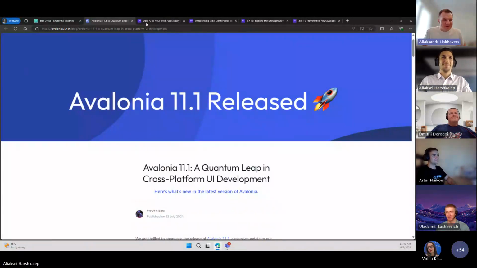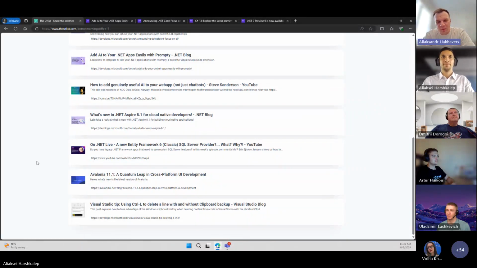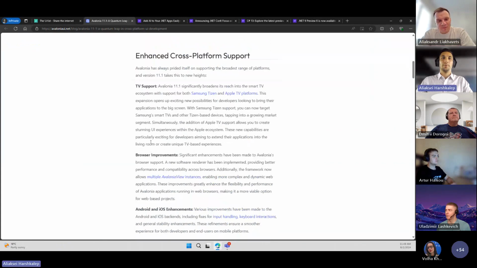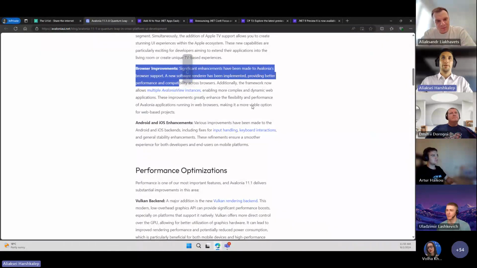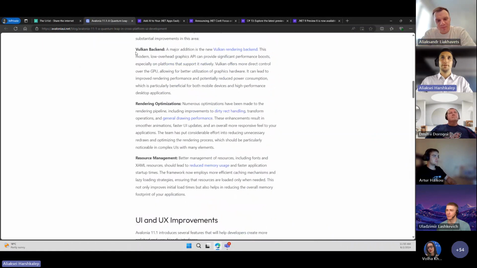Let's use Avalonia, please. Why? It's much better. You just need to try. At least because in this release they added support for Vulkan. It is a really huge performance improvement, and that's why they currently work on Apple TV because of this. So you may probably try to implement some gaming capabilities based on Avalonia, right? Because of this Vulkan support.